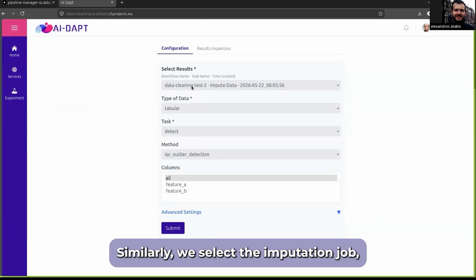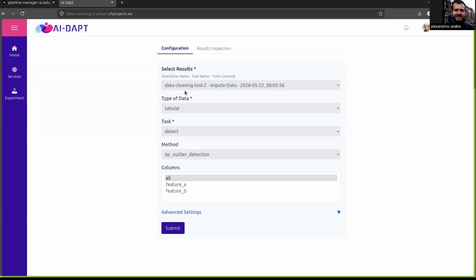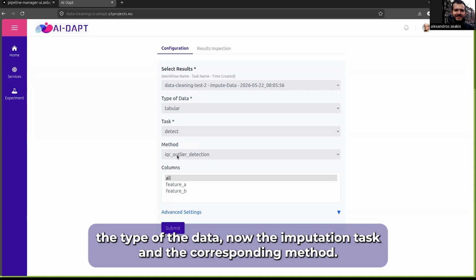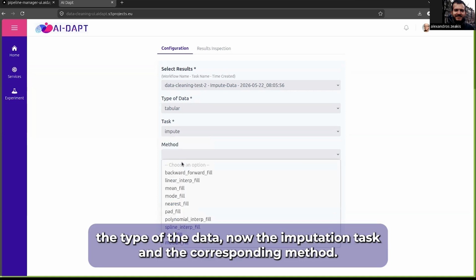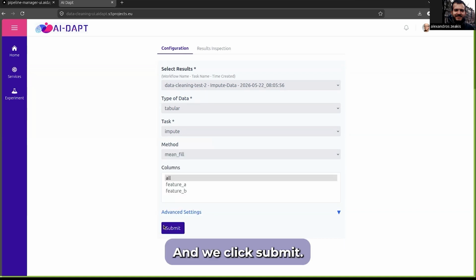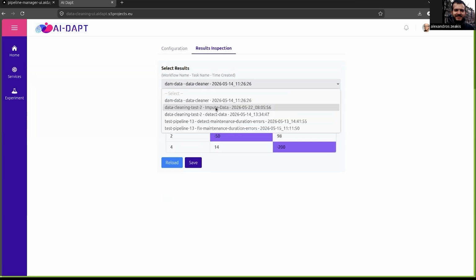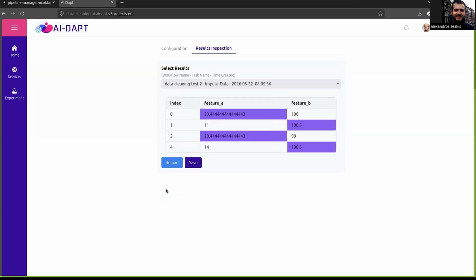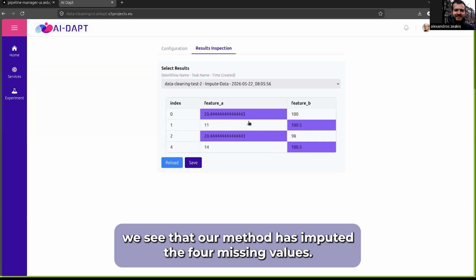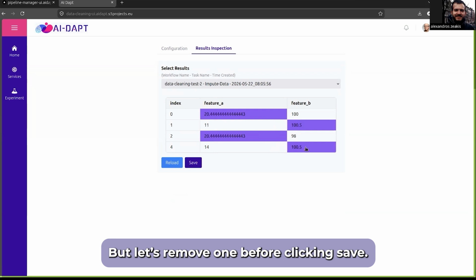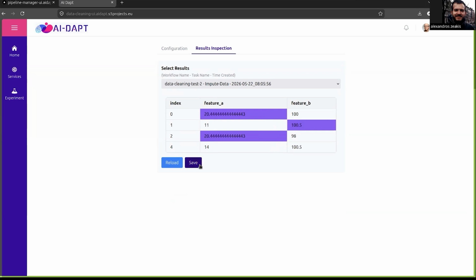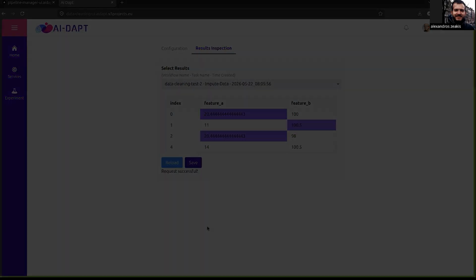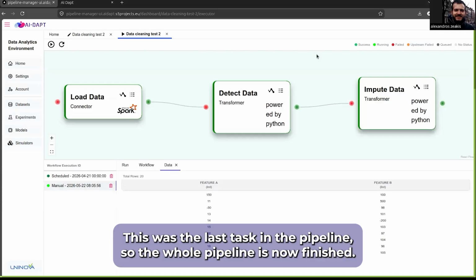Similarly, we select the imputation job, the type of the data, now the imputation task and the corresponding method, and we click Submit. Now again we see that our method has imputed the 4 missing values, but let us now remove one before clicking Save. This was the last task in the pipeline, so the whole pipeline is now finished.